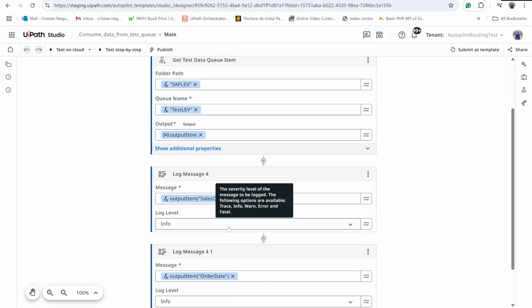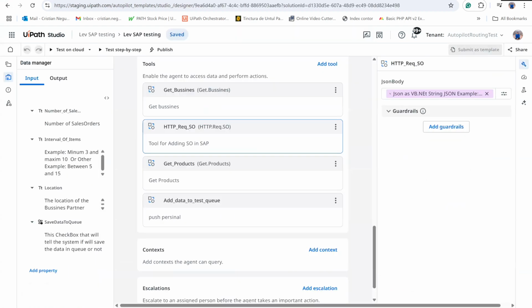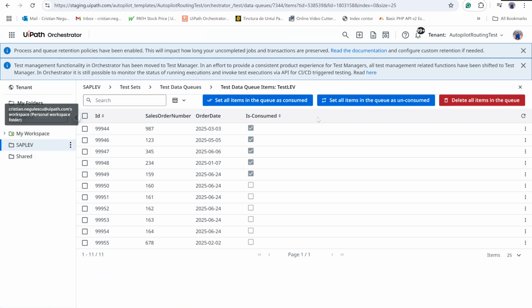Remember, test data queues reside under the folder Testing, and are distinct from standard Orchestrator queues.